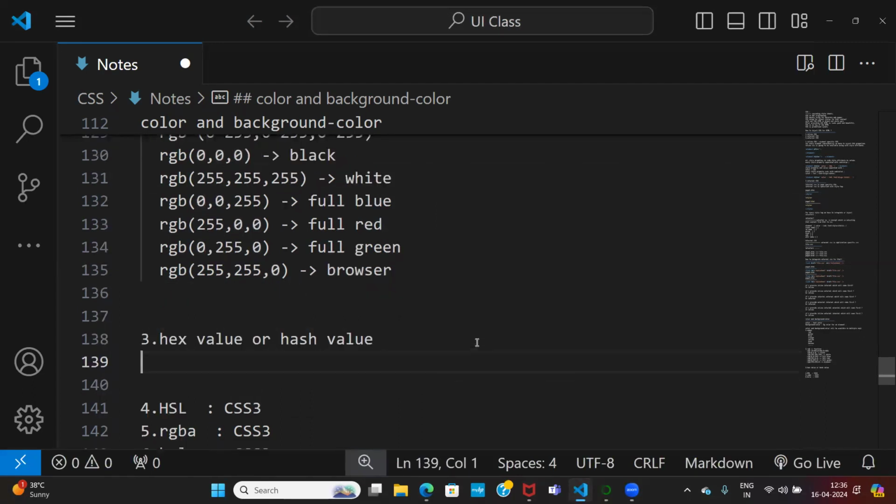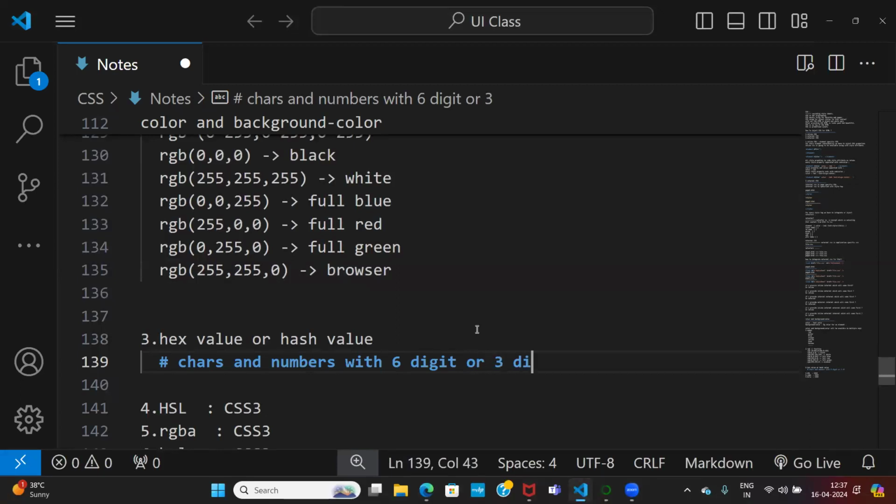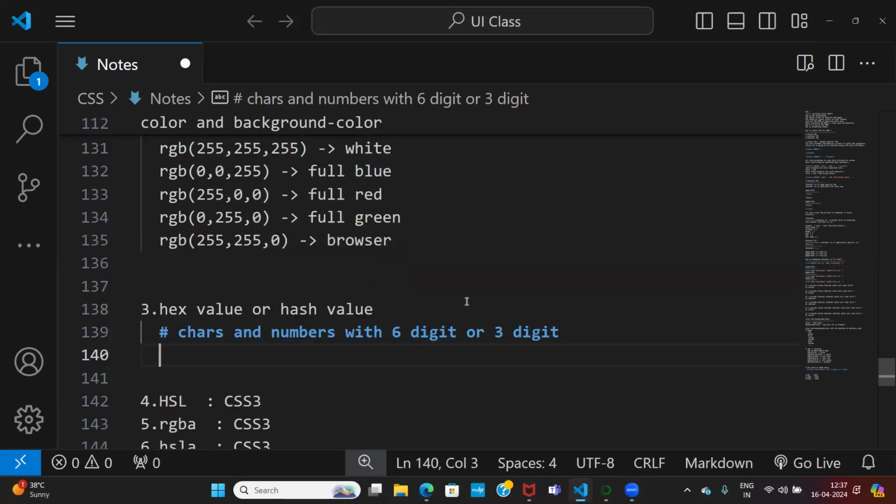And coming to the hex value, it starts with the hash, and it is a combination of characters and numbers, with 6 digits or 3 digits. For example, hash FFF. This is a full white color.